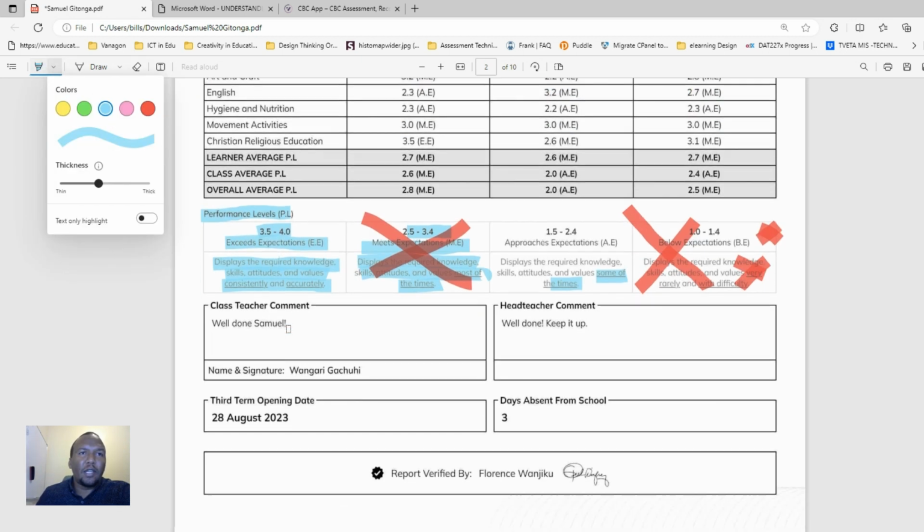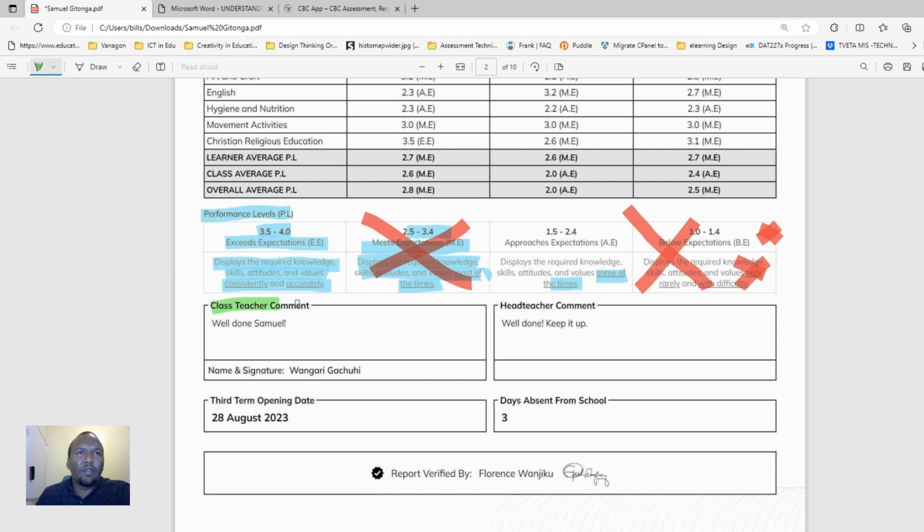The other part of the report I can show you is comments. Let me use green here. You can have your class teacher comments, you can have your head teacher comments, you can have comments by somebody else coming down here below as well. And for everybody, you can have the name and you can have the signature done over there. All that is flexibly done. You can also have this important information, depending on how you want it as a school.